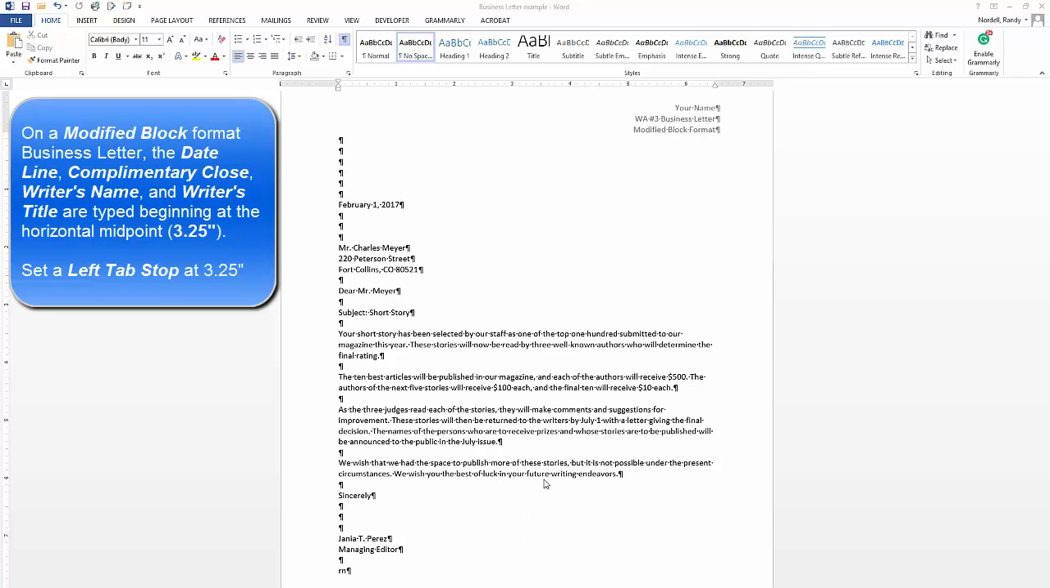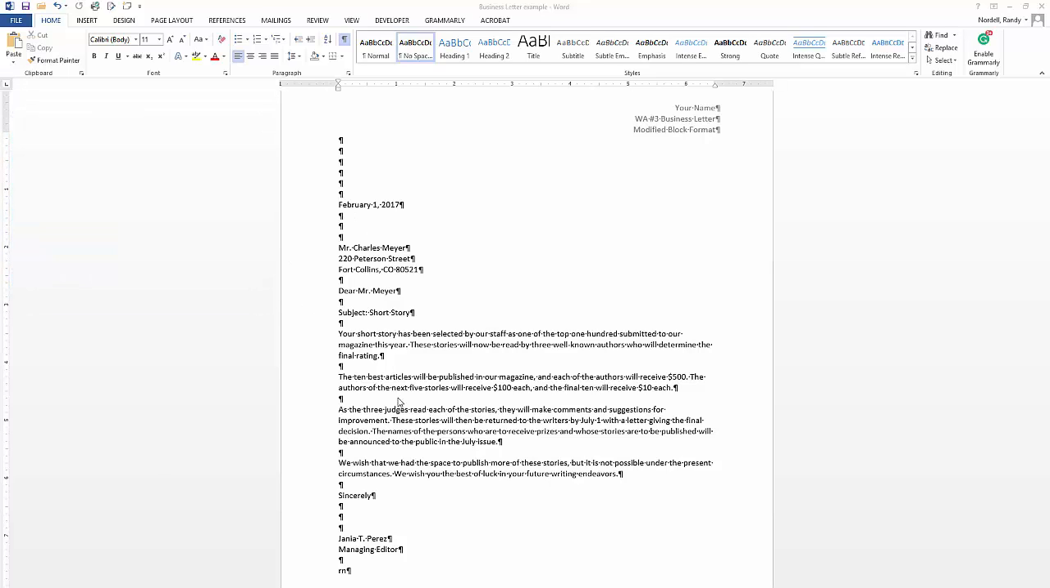So you can do this before you start the letter with a blank document, or you can do it after you finish typing the letter. So this letter is already typed, it's all formatted correctly with all the proper spacing between the parts. So now I'm going to show you two different ways to set a left tab.